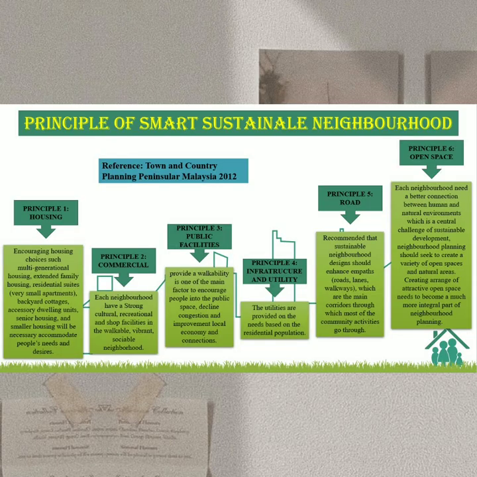Principles of Smart Sustainable Neighborhood. Principle 1: Housing. Encouraging housing choices such as multi-generational housing, extended family housing, residential suites, very small apartments, backyard cottages, accessory dwelling units, senior housing and smaller housing will be necessary to accommodate people's needs and desires.